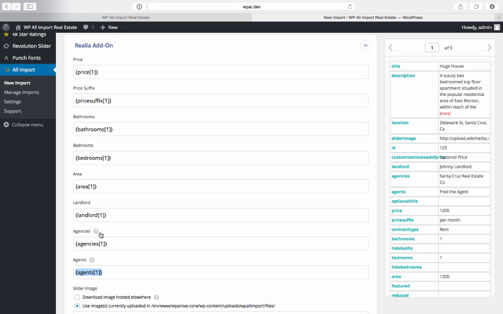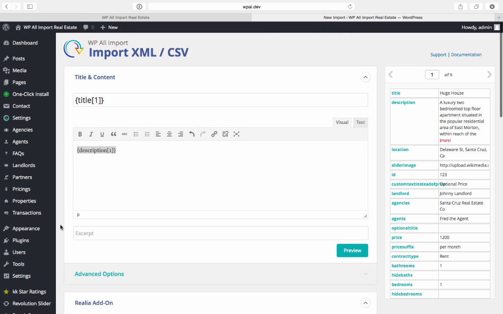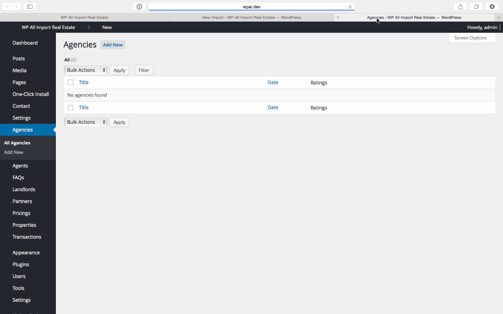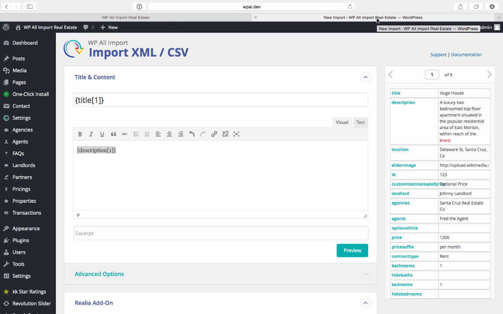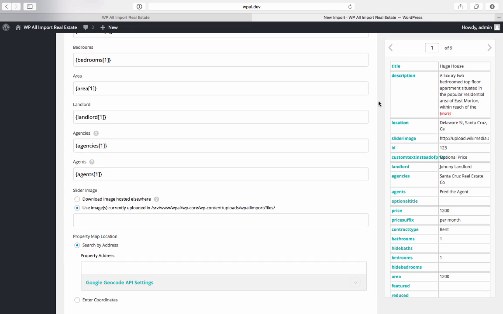So for the landlord, agencies, and agents, those are actually stored in the theme over here. So we have landlords and agents and agencies, and we can add new ones, and we can see all the agencies that we have. We currently don't have any. We don't have any agencies, agents, or landlords in the WordPress site already. And so what WP Import is going to do is look for existing landlords, agencies, and agents, and if it doesn't find any, it's going to create new ones.